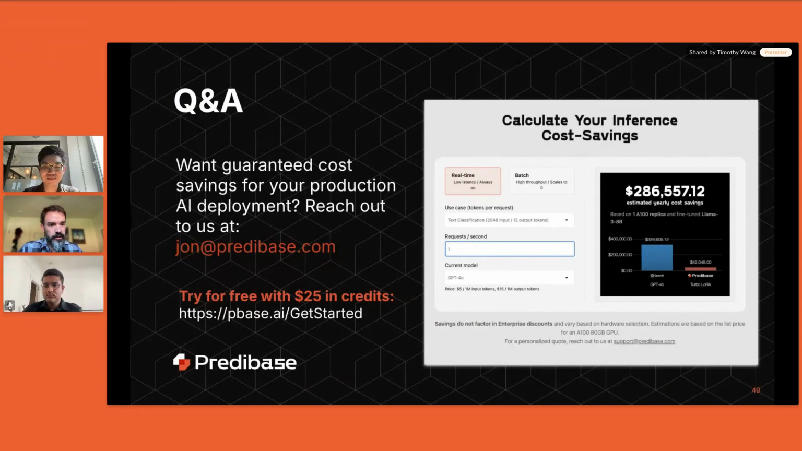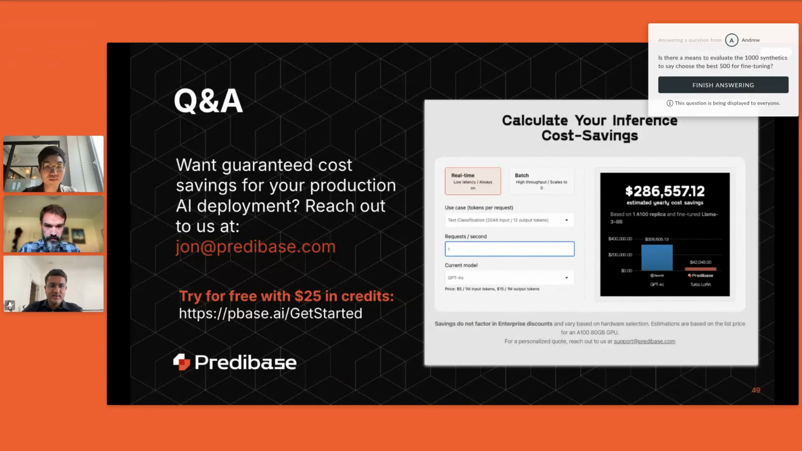Is there a means to evaluate the 1,000 synthetic data points to, say, choose the best 500 for fine-tuning? Or how would you approach that? Wow, that's a hard one. If you have the time, obviously, manual selection is going to be optimal, I would say, for human. 1,000 is a lot. My next solution would be to pass in.